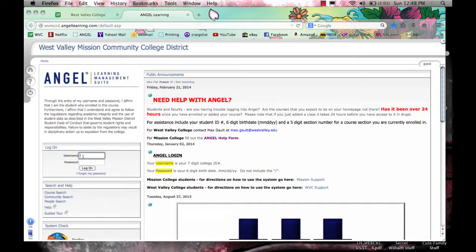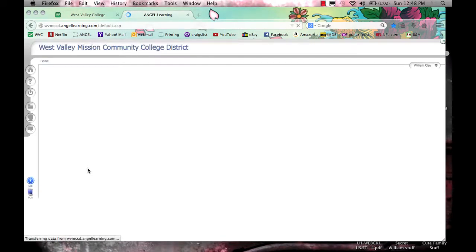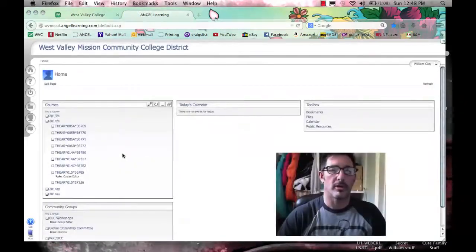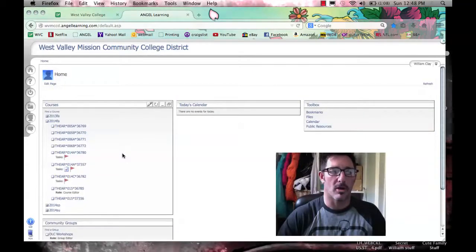So the first thing you need to do is log in, and it is going to be your school ID number. And your password starts out as your birthday. I'm not going to tell you what that is because then you'll know how old I am. So this will show you all the classes you're currently enrolled in because they all have links to Angel. Okay, and the one right now that we want is 14A 37357.